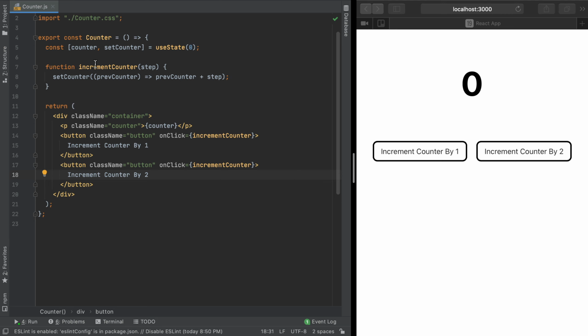Now, how can we pass an argument to our increment counter event handler function here? At first, you might be thinking of doing something like this. But be careful here. What we want is to assign a function to our onClick property to be called whenever the click event happens. But what we're doing here is we're calling increment counter with the argument 1, and we're assigning the return value of this to our onClick property here. And that's not what we want. This returns undefined. It doesn't return anything. And we don't want to assign undefined to onClick.